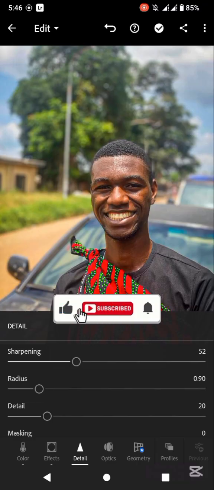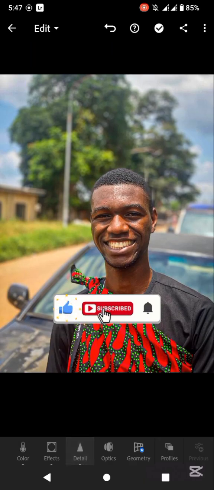Then in case you're a church photographer, like you take pictures during Sunday service and all those things, and you want the church logo to be in the picture, there's a very simple way to do it. So let me show you how to do it. You do it when you want to export the picture, when you want to export your image.